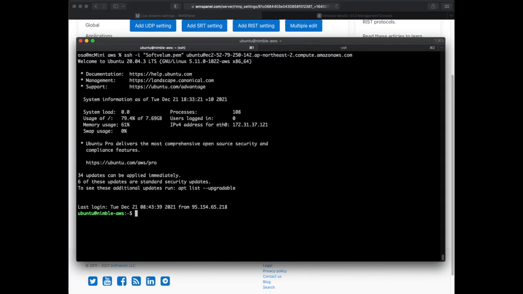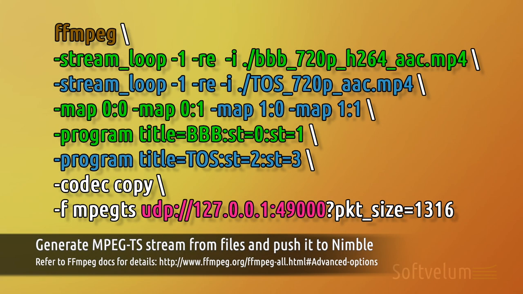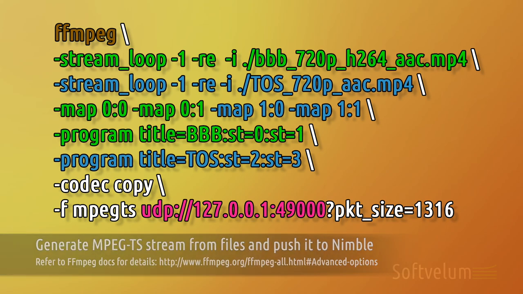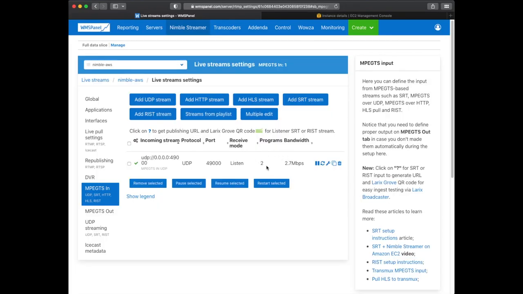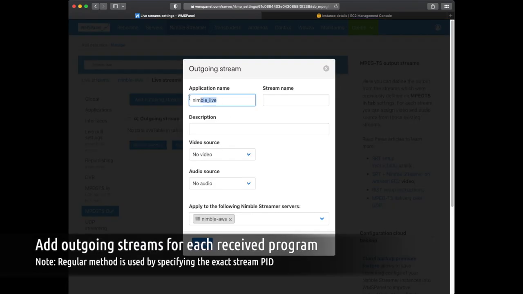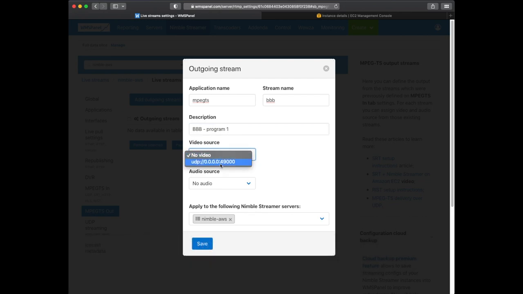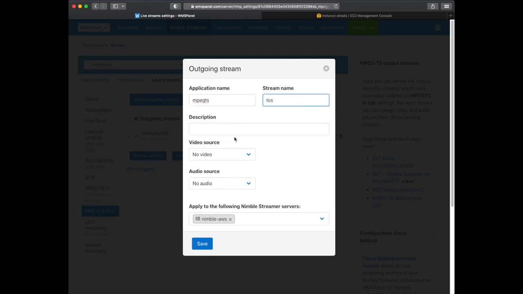Now let's log into AWS server and launch ffmpeg command to generate our UDP stream with two programs. You can see our incoming stream setting now indicate two programs in the stream. Now we need to set up outgoing streams for each received program. These streams will be used for sending them further via SRT. For each added output stream, we choose video and audio source streams along with selecting respective programs.